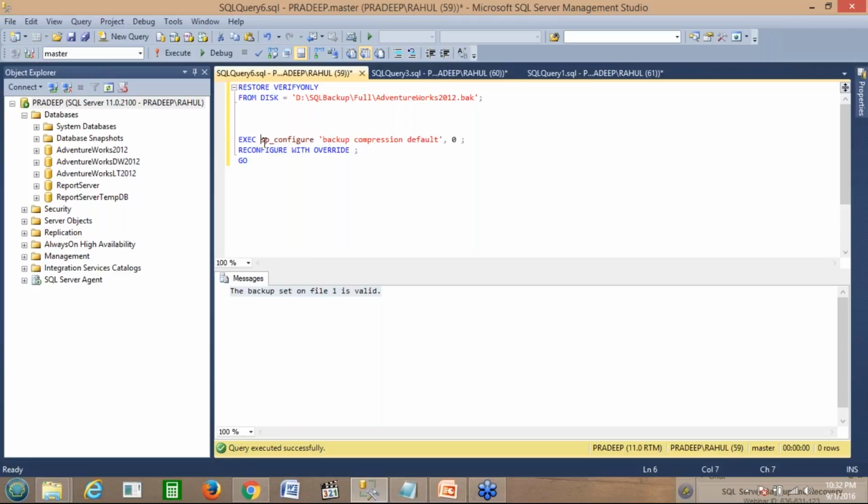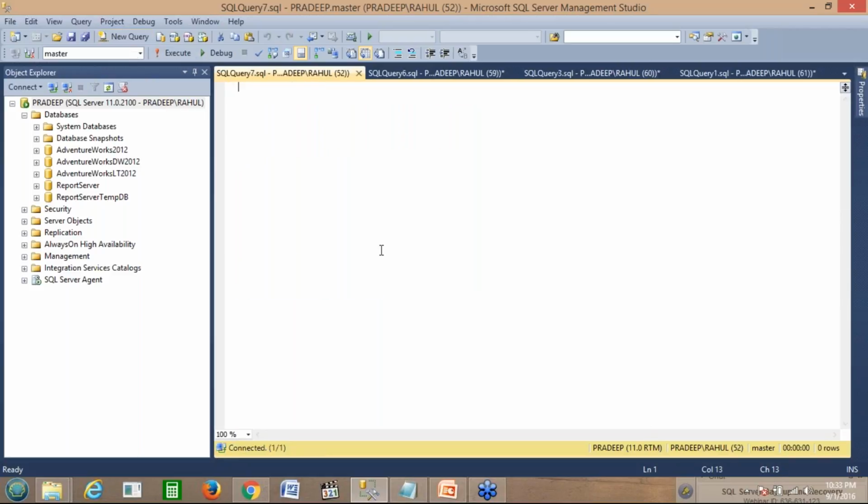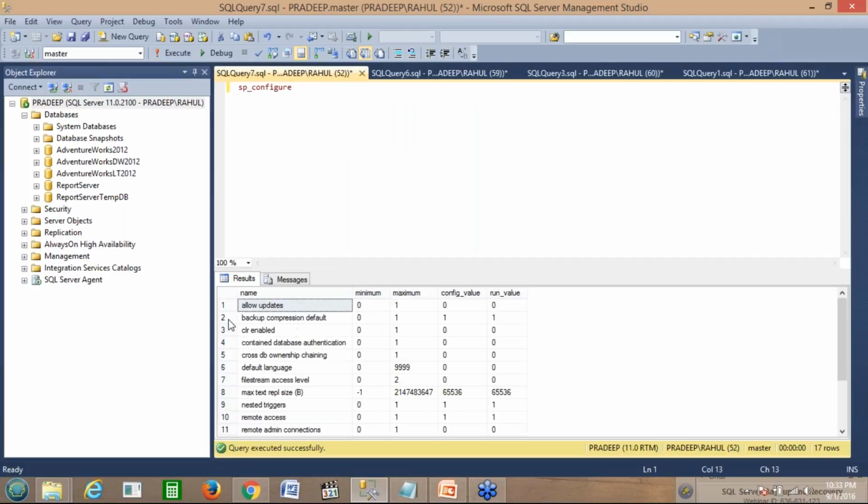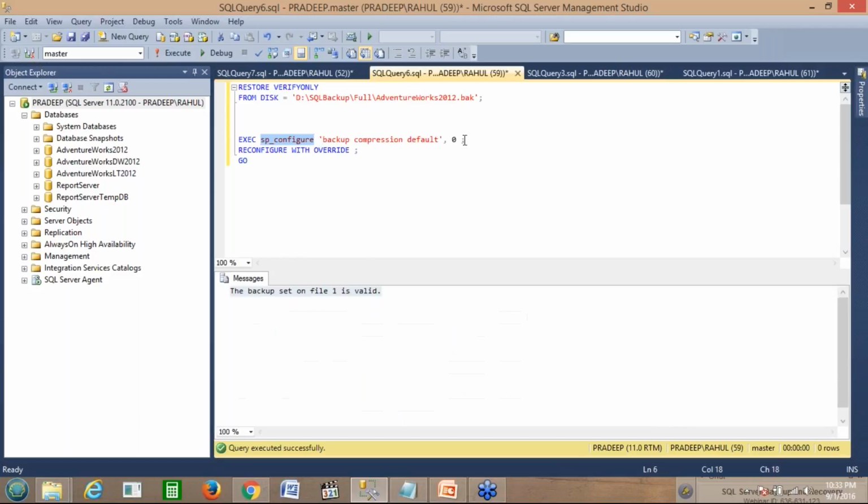If you check the sp_configure command, open a new query window and run a simple sp_configure, and you can see here the backup compression default configured value is 1. Now at this instance level, the compression is available.